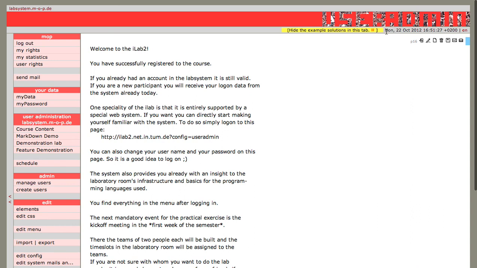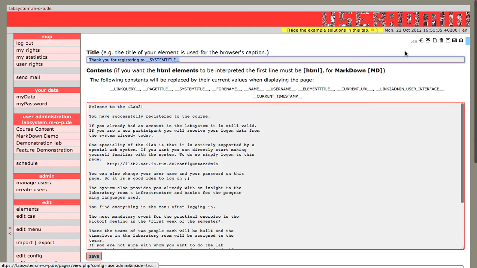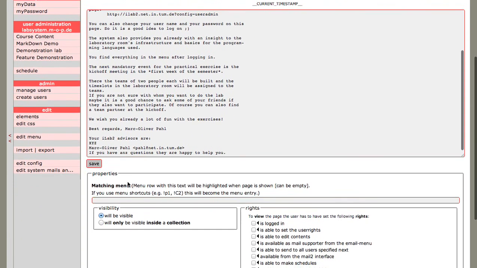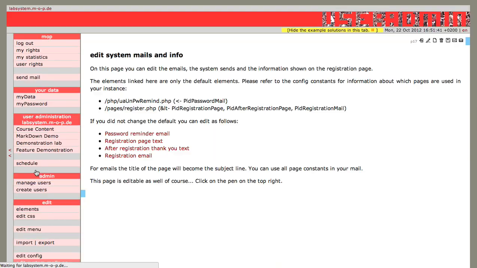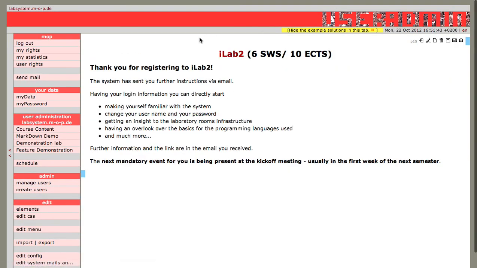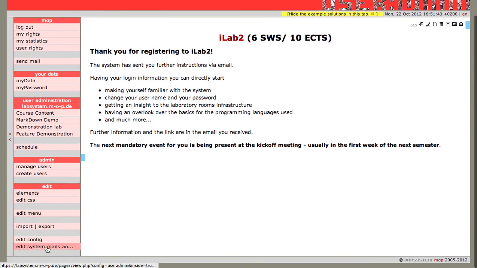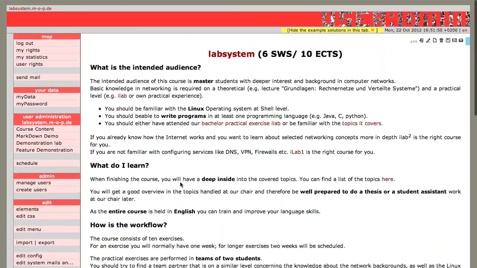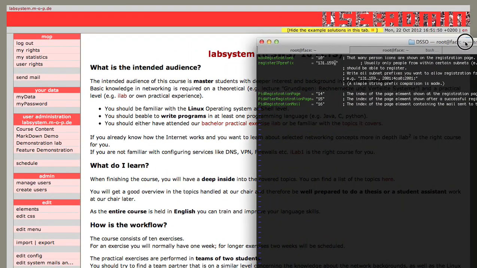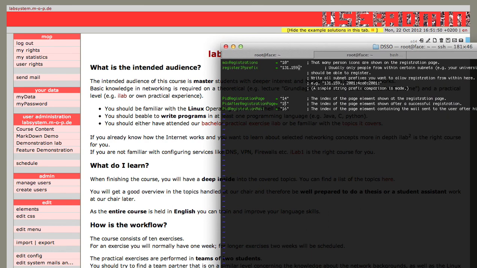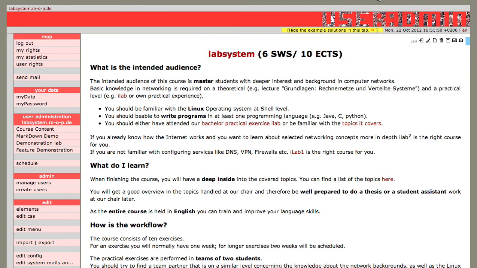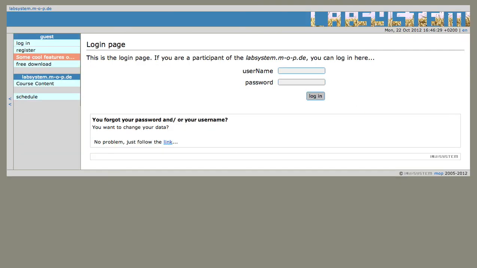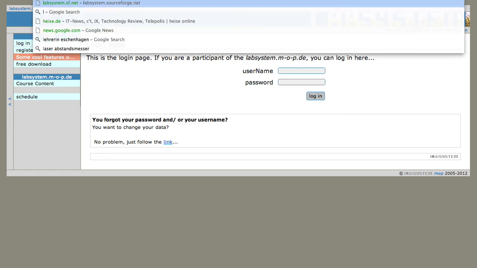No, it didn't. Okay, but if it would have saved, then you would have seen now, here's the name of the participants, and you can put in all fields, and you can put in whichever text you want. And here you also find the after registration link, so you can put here any information you want, and you also see the registration page text, so you can put in information here as you like. You could of course also use other pages by just changing the numbers here, so these are just usual P elements.